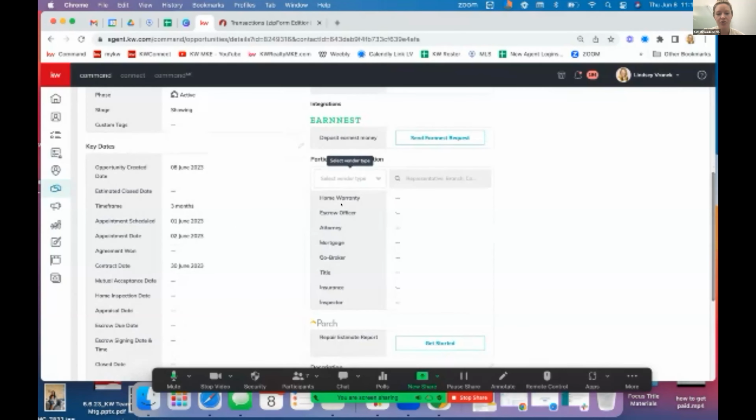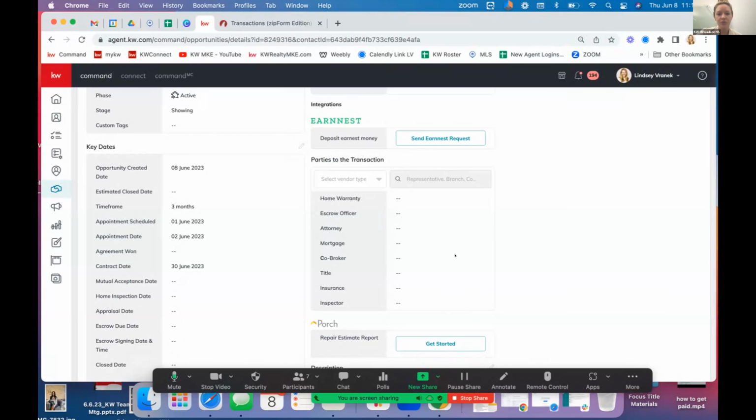There's also the new section here, which I mentioned on our team meeting earlier in the week. So parties to the transaction. This is where you can add in your vendor partners. So if you want to add in the home warranty company or the mortgage company, title, anybody, you can go in here, and all you're going to do is select the vendor type. And let's just say it is title. And you can go in here and say, okay, here's the title company, and you're going to do create new.